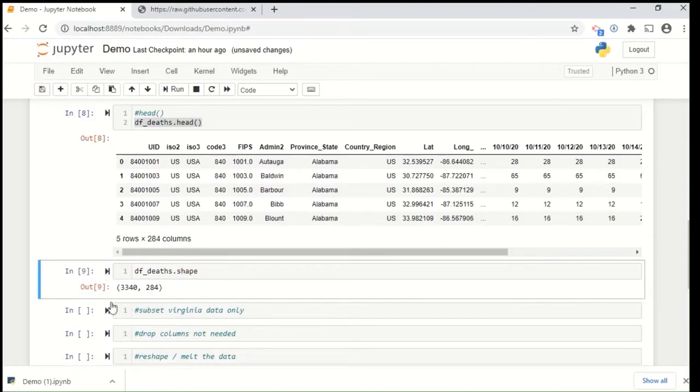So there are a total of 3,340 observations, and this is going to represent the rows, and there are 284 columns. Okay, all right, so that's a little bit about the data.